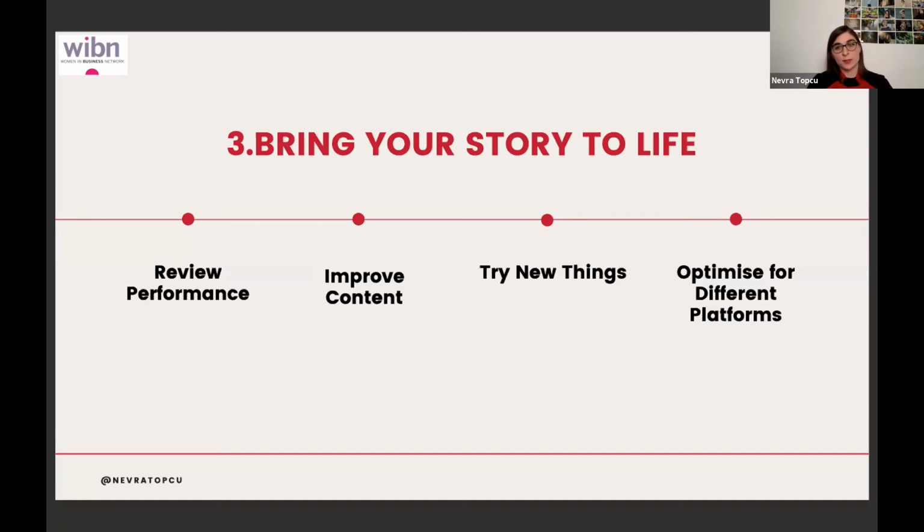And you should always make sure that your content is optimized for different platforms so it can perform better. For instance, on YouTube maybe you want a long form video, and on Instagram you have to have a very short video.